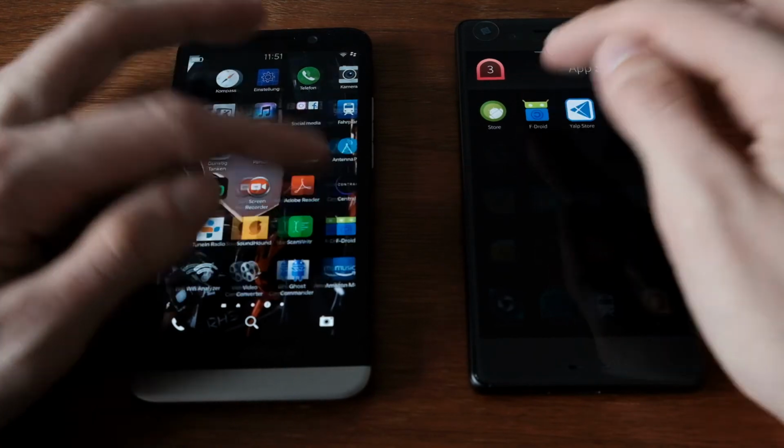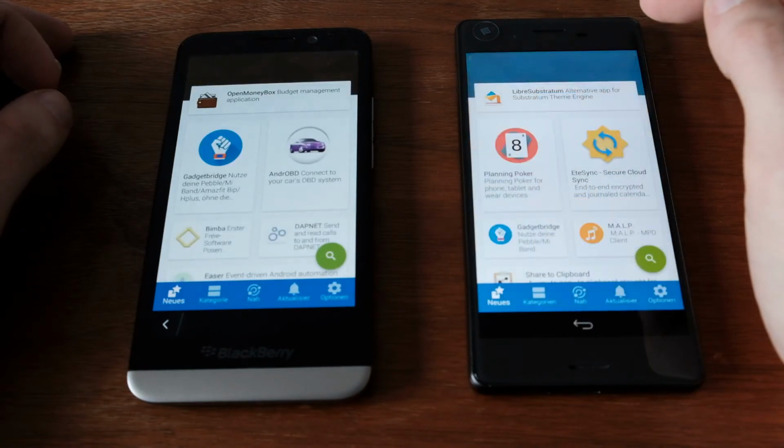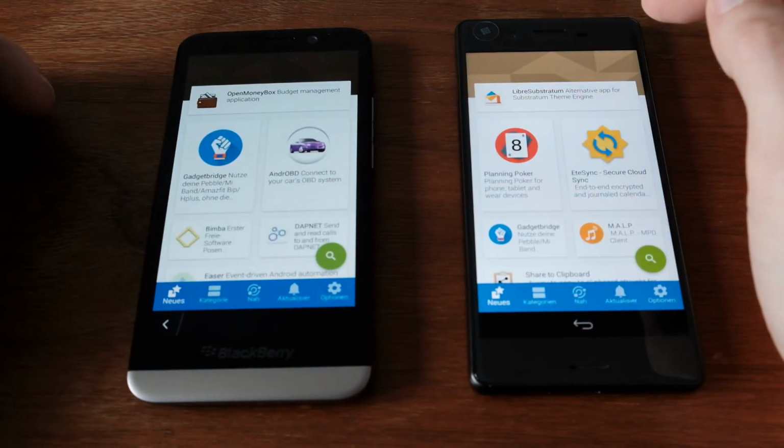1, 2, 3. And the BlackBerry 10 was a little bit faster here again.